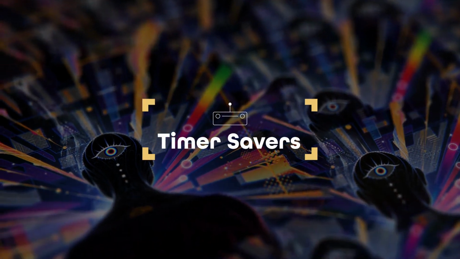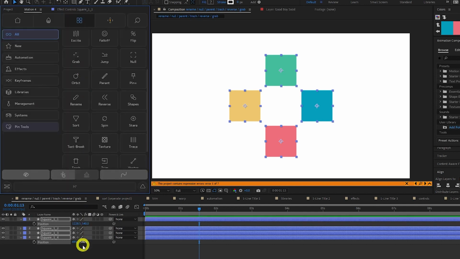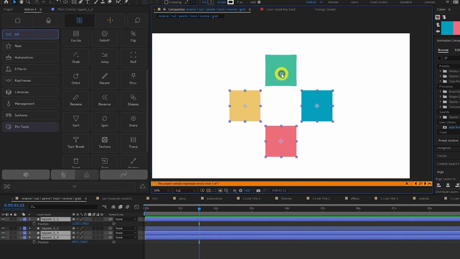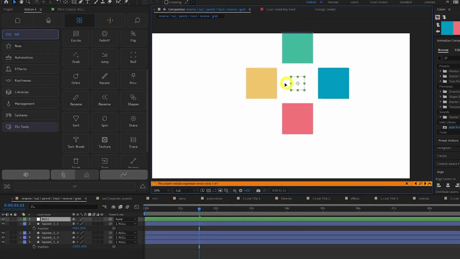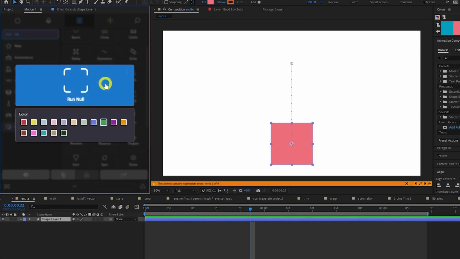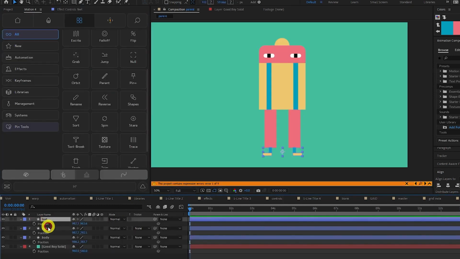Motion 4 provides a bunch of small time-saving features. Rename allows you to automatically rename a bunch of layers in one click, and you can customize the little details on how the name should look. Null will automatically add a null layer at the center of the selected layers. It's useful for transforming multiple layers as one, or if you want to move a layer without disturbing an existing animation. Parent will parent layers in the order that they are selected.